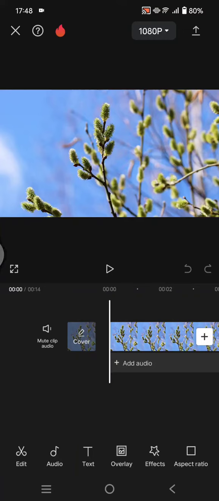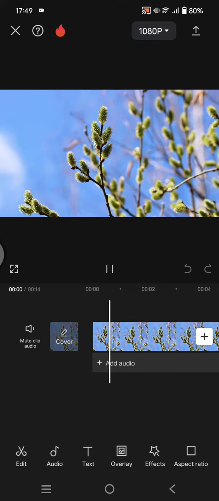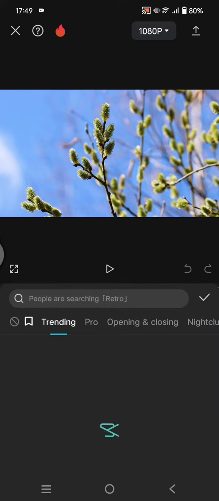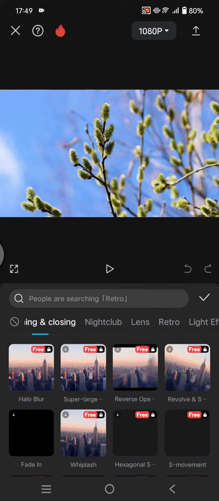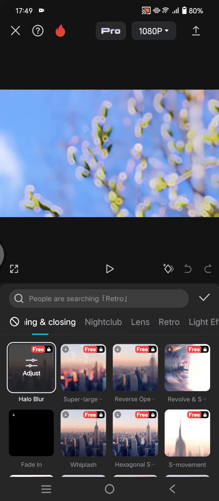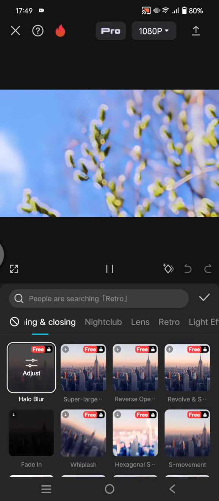On today's tutorial, I'm going to show you how you can make a blurry intro video in CapCut. So this one is a shortcut or an easy steps if you want to add some blur to the beginning of your edits. So here, after you finish your edits, you can just go to effects, go to the video effects, and click on the opening and closing category. Then just use this halo blur effect to apply to the beginning of your video. You can see this is the blur.